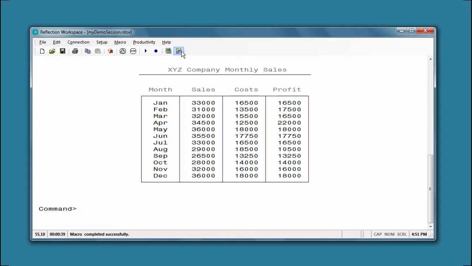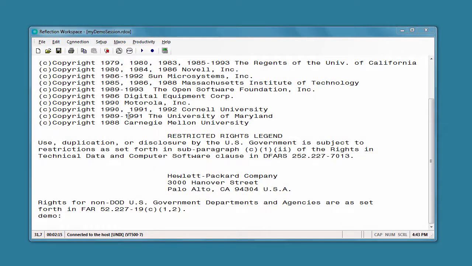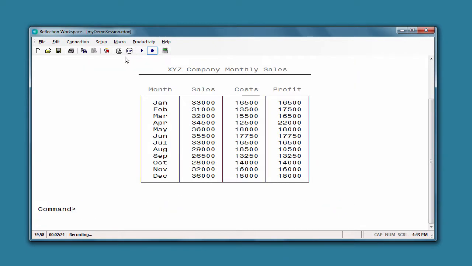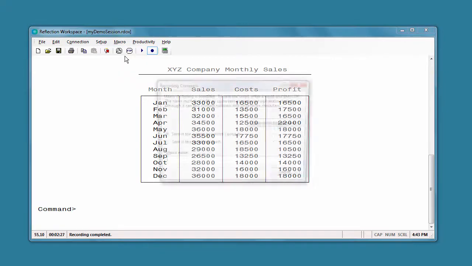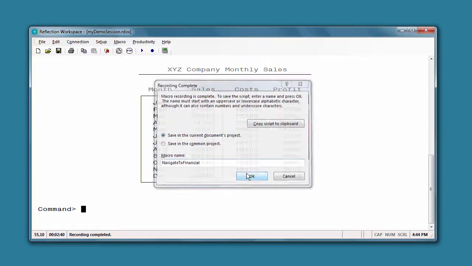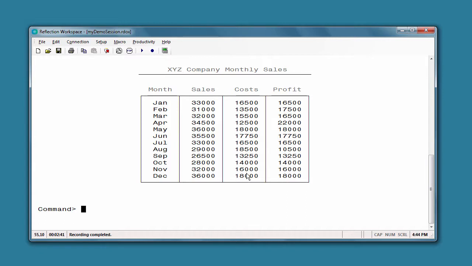If you're using the ribbon interface, see the video that shows how to record a macro in the Reflection ribbon interface. Before we record, we'll navigate to the screen we want to start on. On the Macro menu, select Record Macro, and then navigate to the screen you want to end on. Select Record Macro a second time to stop the recording, and then save the recorded macro in the current Documents project.